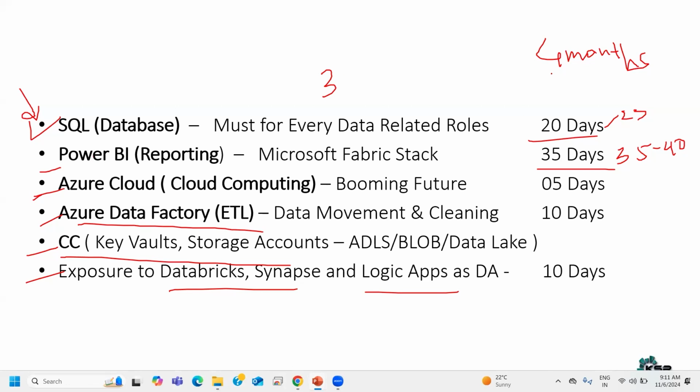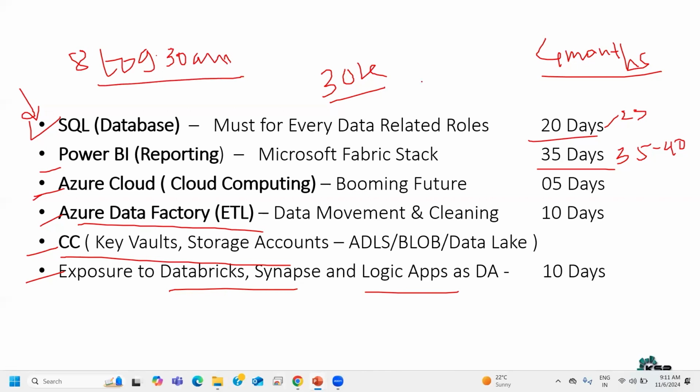Now, as I've said, duration is 4 months, including SQL. The course fee is 30K. Now, the question, how do you justify this 30K? I'll give you an answer. Session timings would be 8 to 9:30 only, in the morning, 8 to 9:30 a.m.